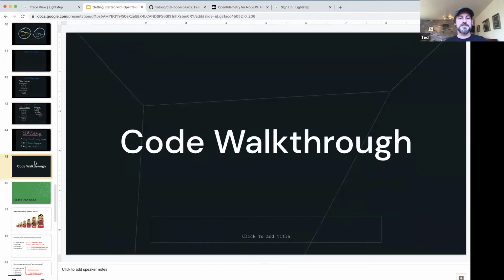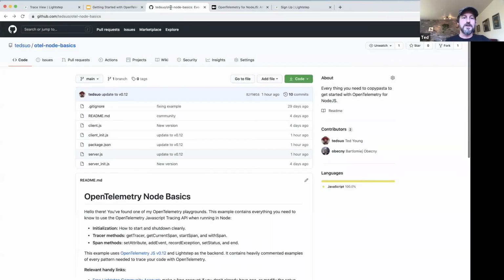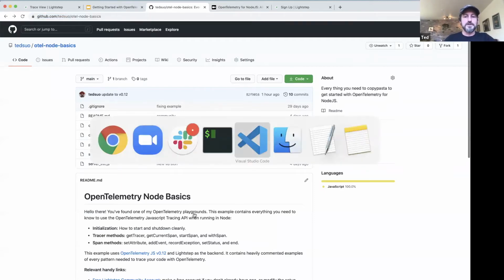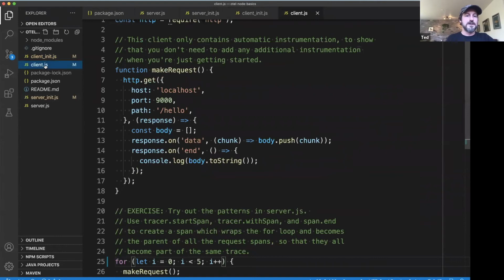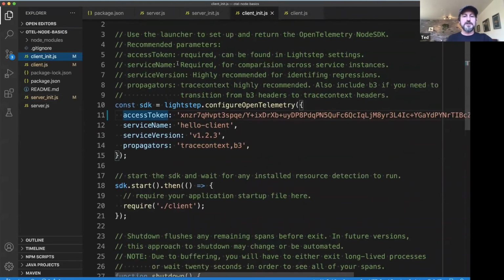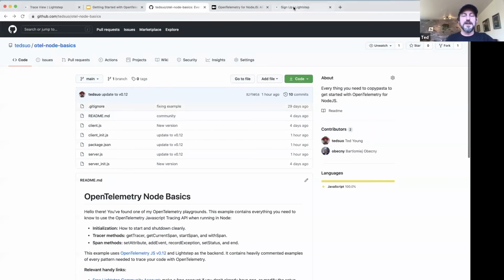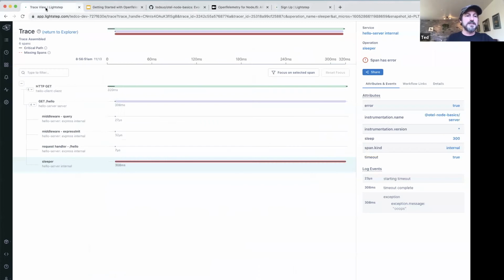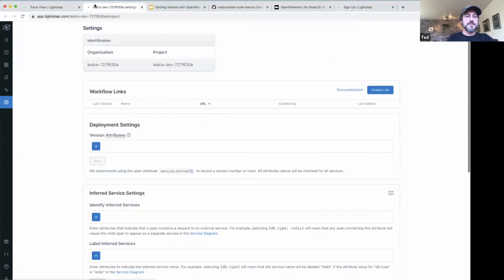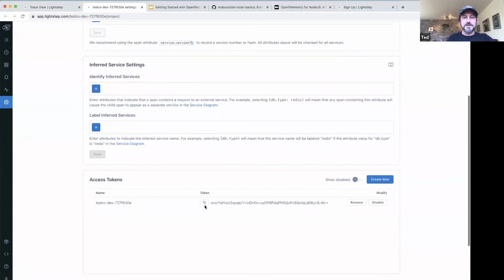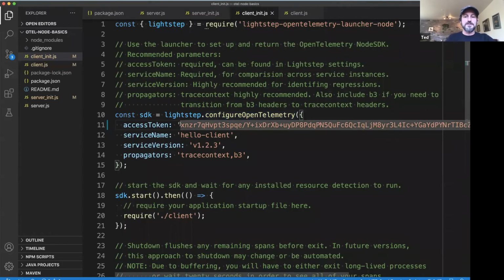Now we're going to switch to looking at some actual code. All of this code is in this repo, Hotel Node Basics, so you can take this with you and look at it yourself. The only thing you need to set up to make it work is to add an access token here to talk to Lightstep. If you're logged into Lightstep, you go to your settings page, scroll down, and there'll be an access token. You just copy and paste it in here.